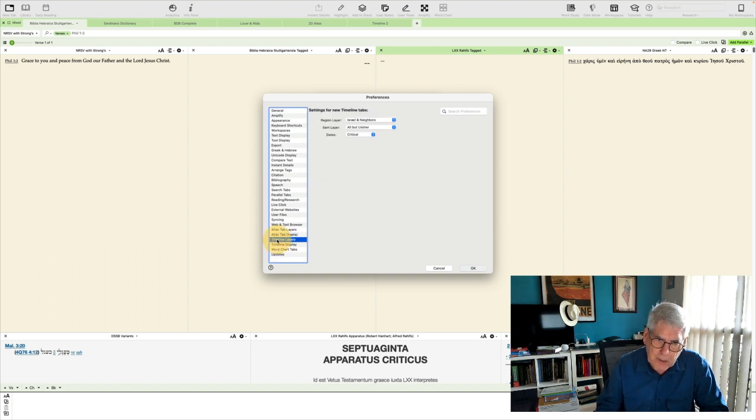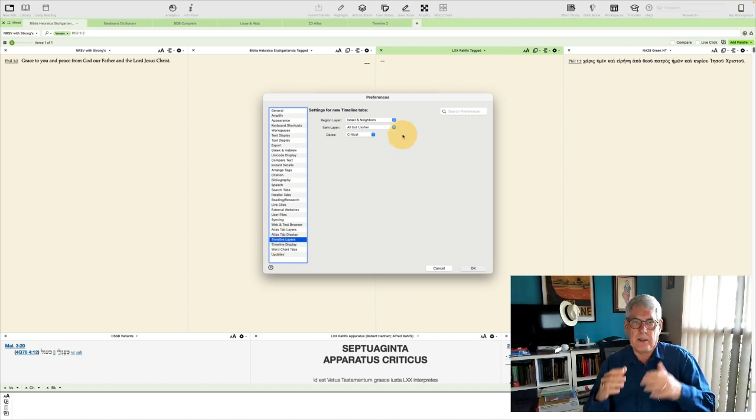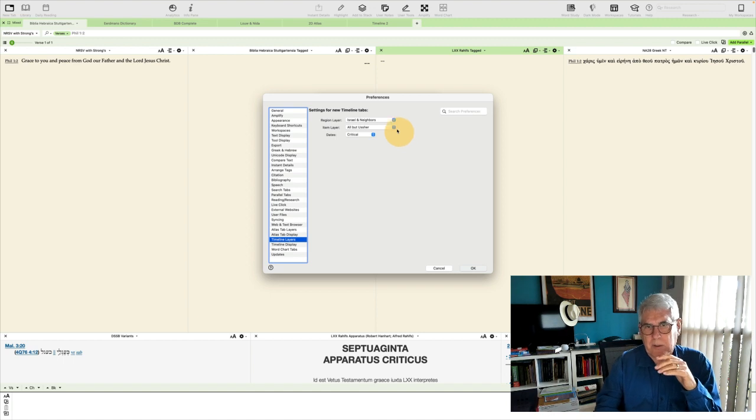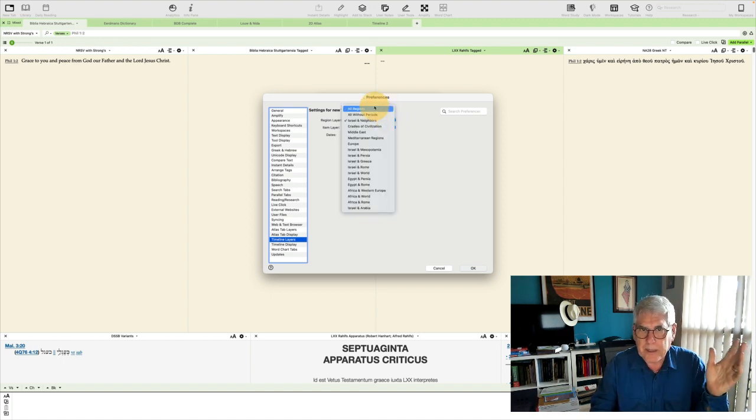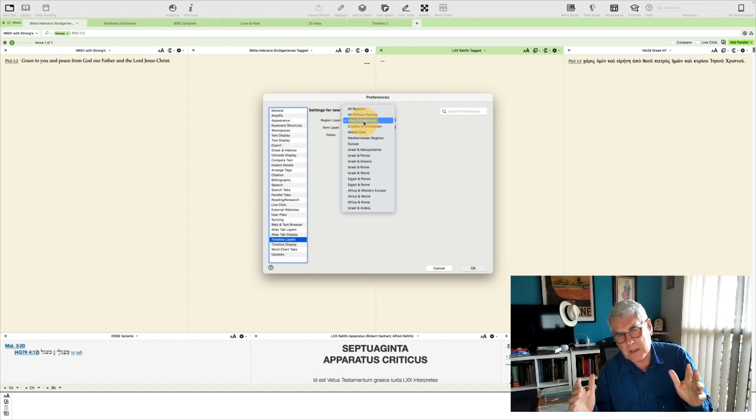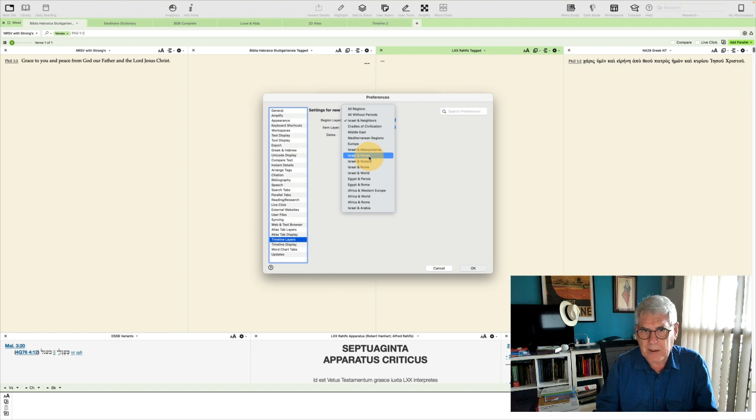Almost there. Timeline layers. Okay. So you can choose not to focus in at all, so you can have all regions. That makes it very hard to read. I've chosen to focus on ancient Israel and neighbors because that's the immediate biblical context. I could have Israel and Greece, I could have Israel and Mesopotamia, but I've just chosen Israel and neighbours for now.